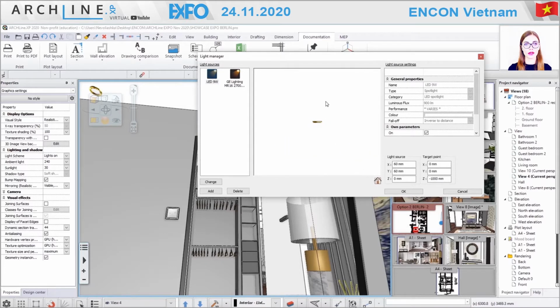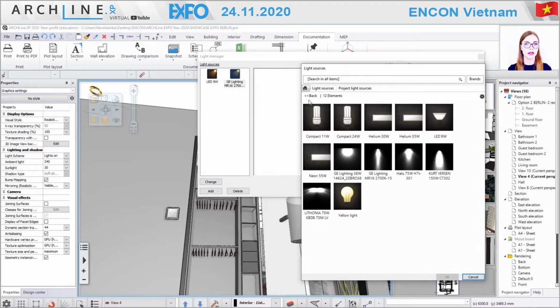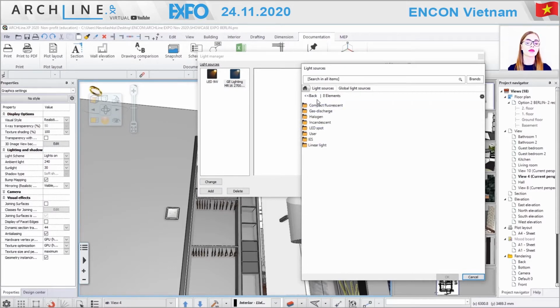And we can see here that we have the lamp itself and we have the light source attached. In my case, this is GE Lighting MR. This is a predefined light with some pattern, and we also see the basic light that is LED 9 watts. That's actually bringing the light, but doesn't bring the spread of the light.